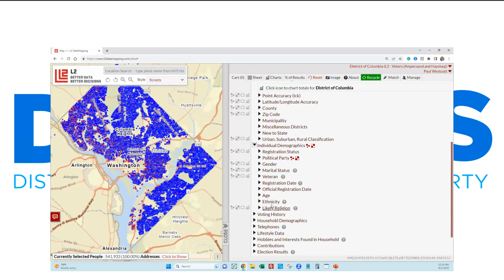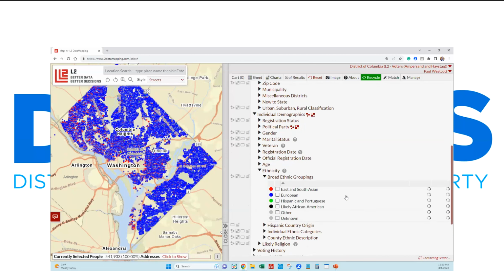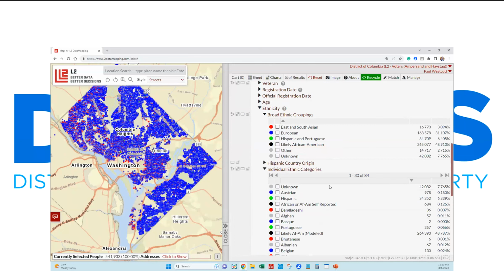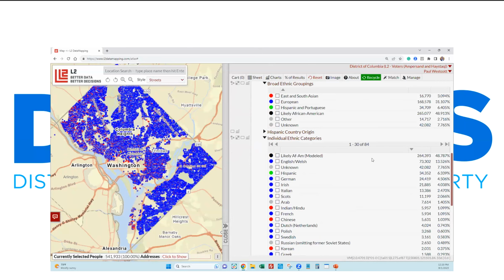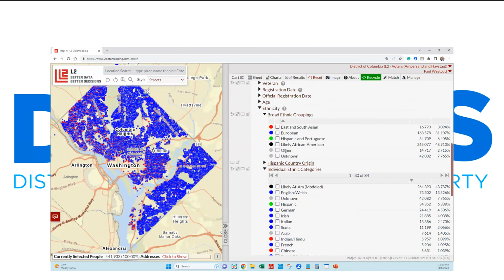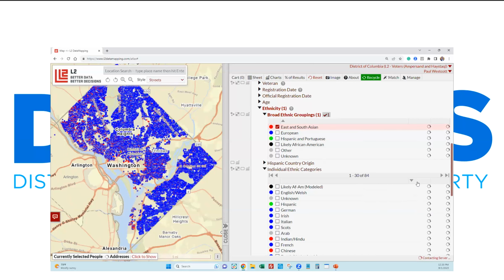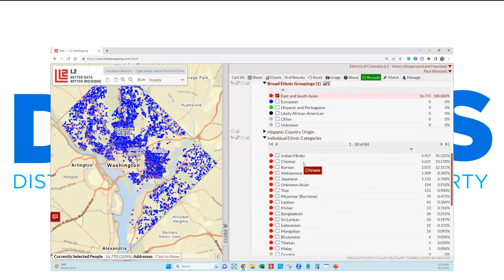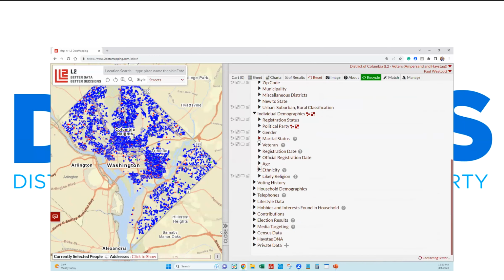Under ethnicity, this is something where we are extremely different than a lot of other organizations, where we do have broad ethnic categories that's similar, but then individual ethnic categories where you can actually break down into very specific subgroupings. Specifically, if I went to say East and South Asian, and you're trying to speak to a very specific population, you can see Indian, Hindu, Chinese, Korean, Vietnamese, very different in terms of your communication and outreach. You might be looking for something different. So this is a way to be able to really get more granular.